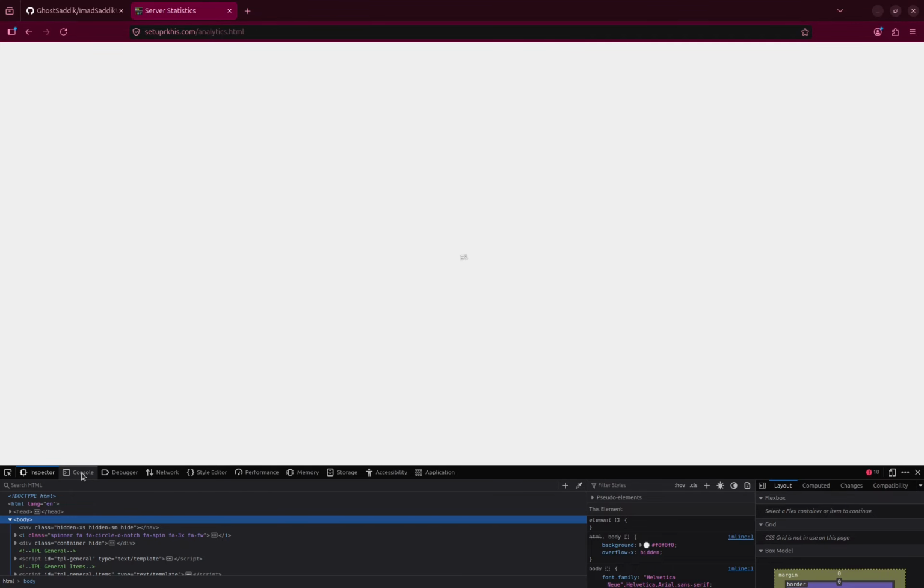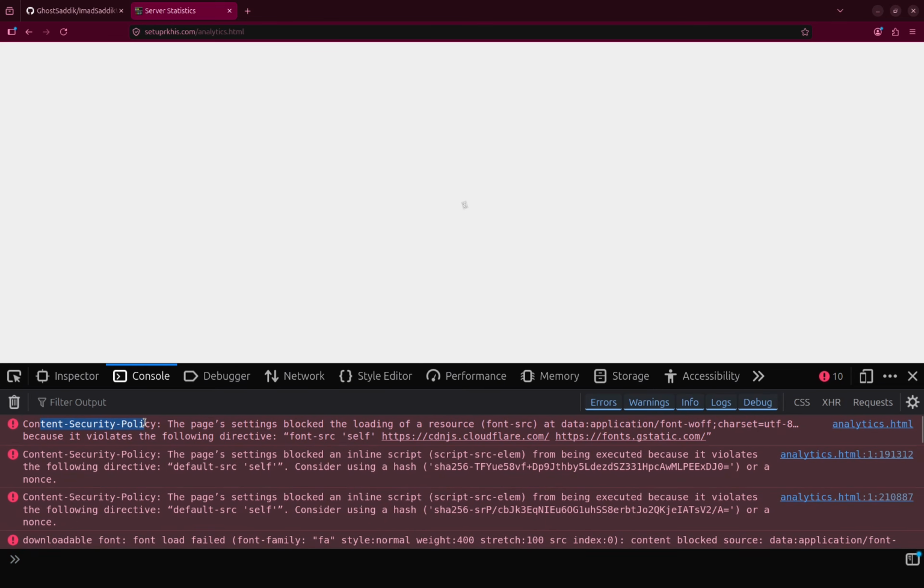So we need to wait for a few seconds. I'm not sure what is happening. Do we have an error here? Okay. So I see the problem. Remember that we are using content security policy, which is restricting this project from loading some data. That's why it is not working. So we need to fix this.